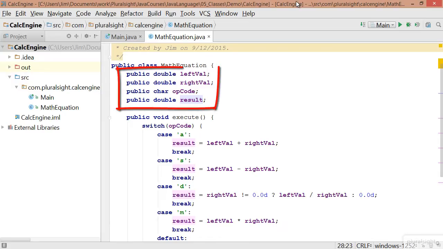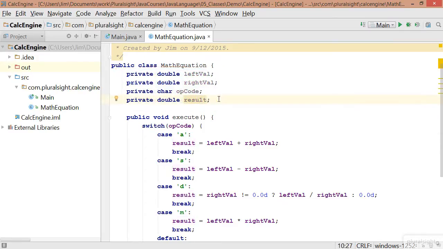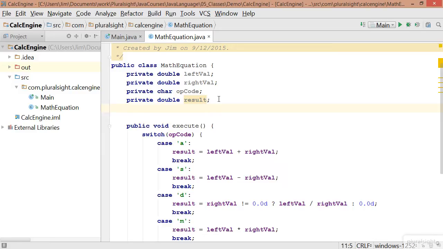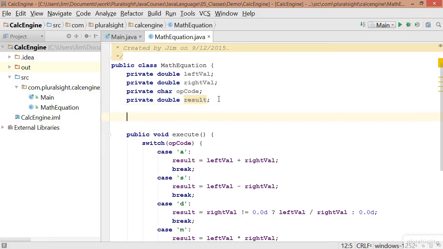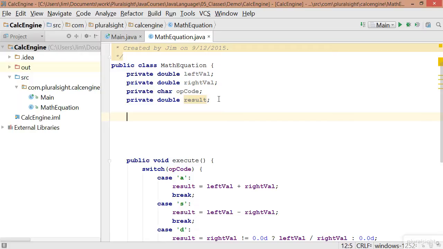We have our 4 fields at the top, right, that are all currently public. Now the first thing we want to do is go ahead and make these guys all private. So with the values all private, now we can go ahead and add our accessors and our mutators, right? And this is going to be really straightforward. Let's look first at doing it for left val.